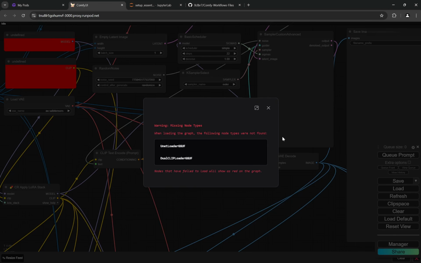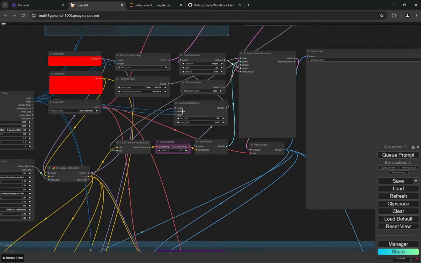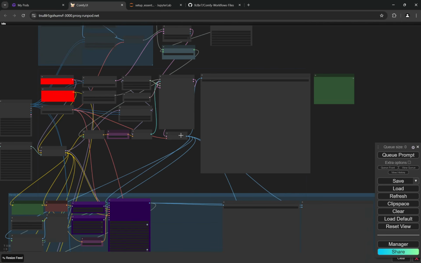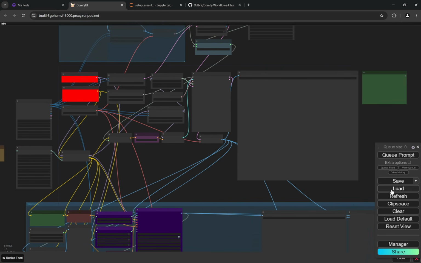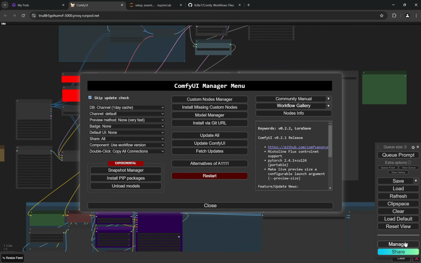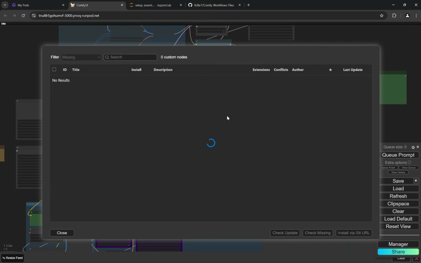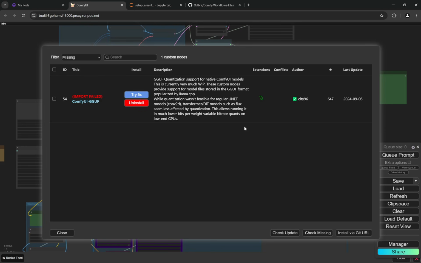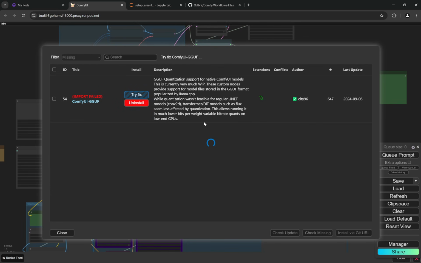So this is the workflow which I loaded up. You can see it shows that two of them are missing, right? And this you can do with any new workflow where the custom nodes are missing. You just go to the manager. Here you see install missing custom nodes and it will show you the missing nodes. So there is just one problem with this. You just click on try fix. That's it.